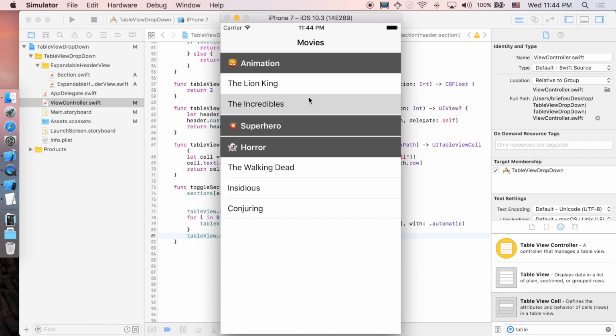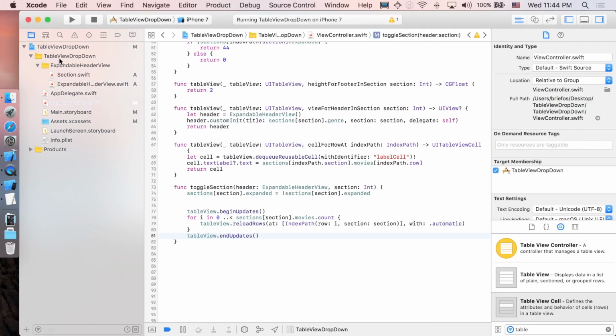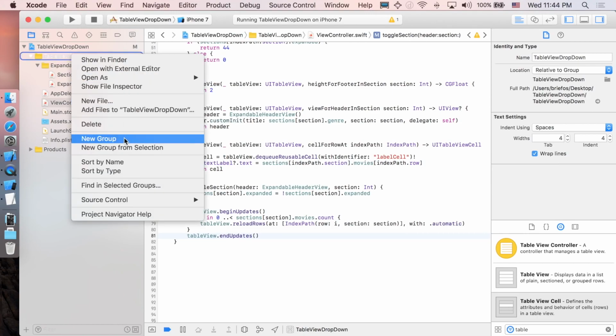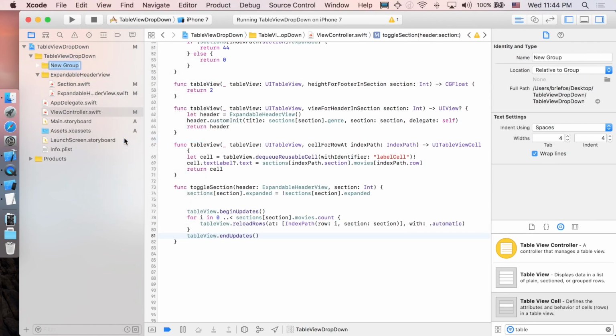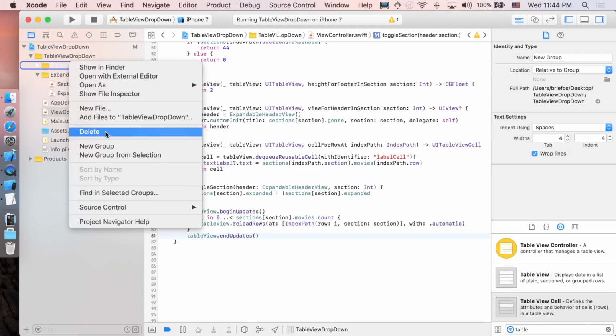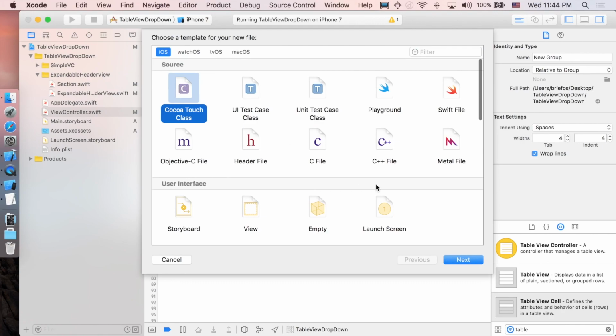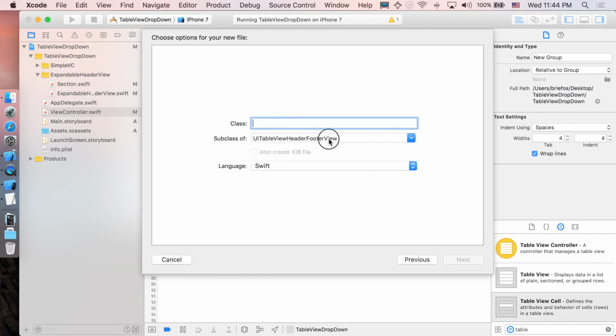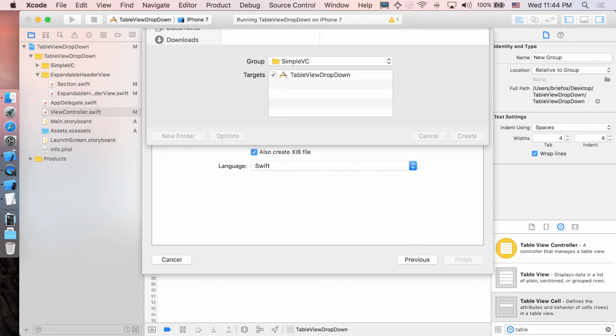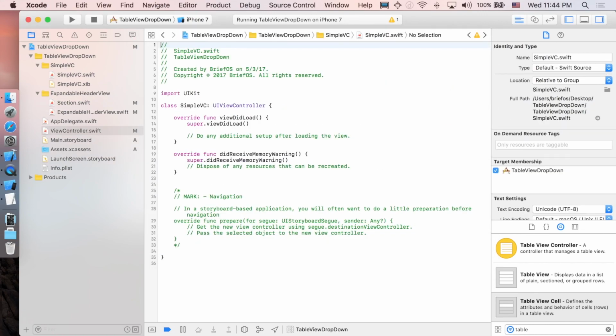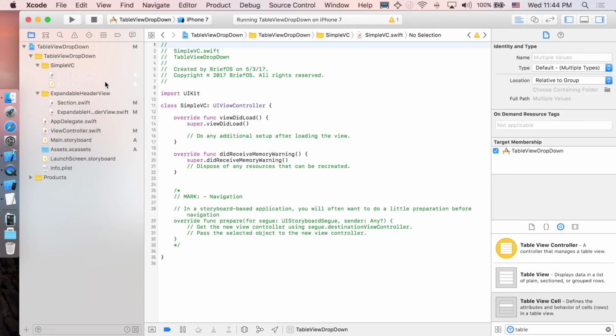So let's get back to it. I'm just gonna create the same folder here, create new group. I'm just gonna call it simple VC, right click on it, create new file, Cocoa Touch class, next, which is a subclass of UIViewController. Let's call it SimpleViewController. Also create XIB file, next, create. Next, let's go to XIB file.